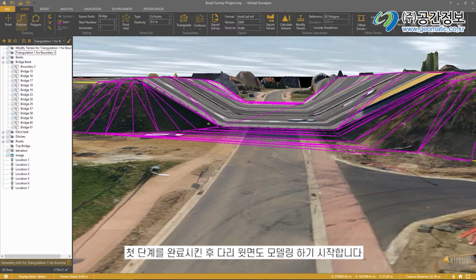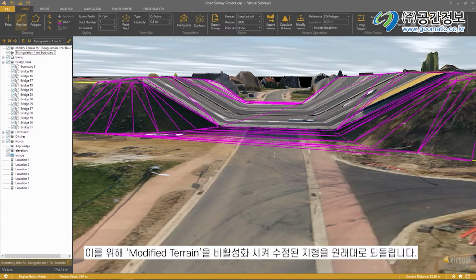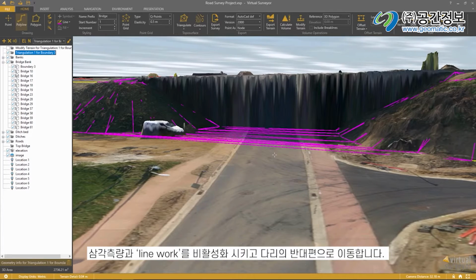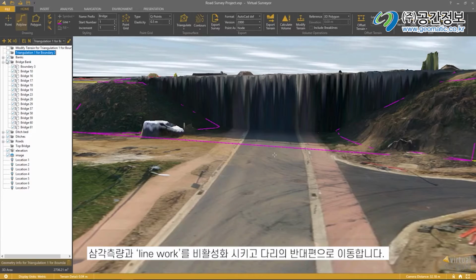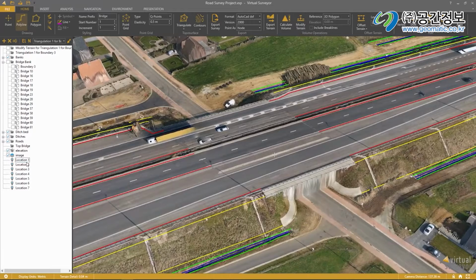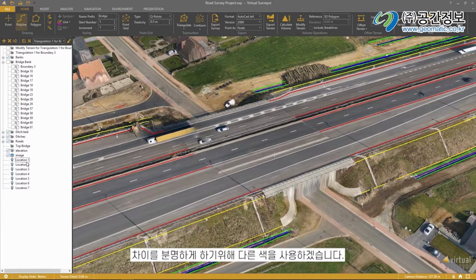Then I start modeling the top side of the bridge. To do that, I disable the modified terrain to restore the original topography. I disable this triangulation and the line work for the bridge bank, and I go to the other side of the bridge. The workflow will be the same. I use different colors so that you clearly see the difference.